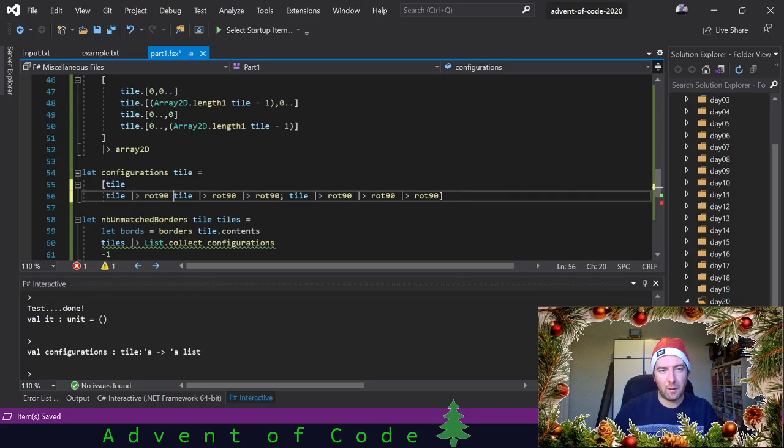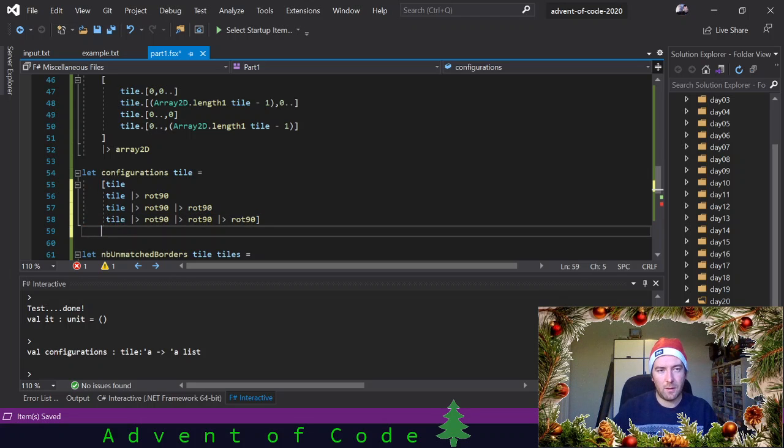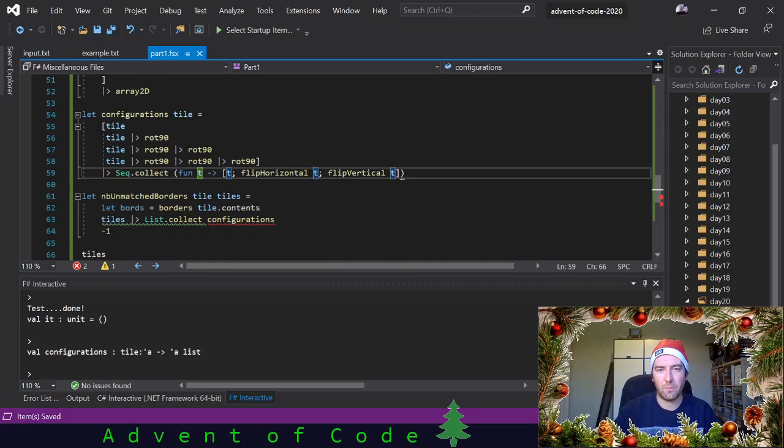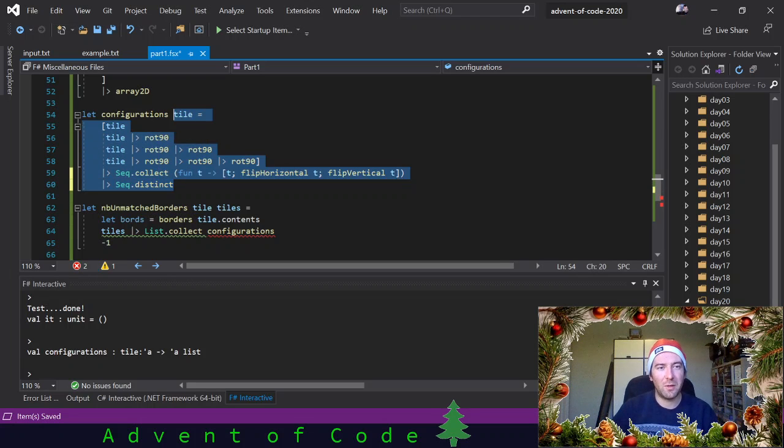rotations, we need to flip everything. So that's this, and then flip everything. So it's a sequence dot collect. So the tile and the flipped tile and the flipped vertical tile. So this is the list of all tiles. And just for good measure, let's do a distinct, because we might hit some duplicate calculations. But if that's the case, then we're doing too much work and we'll burn our CPU even farther.